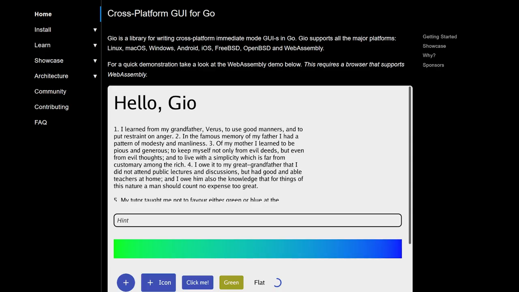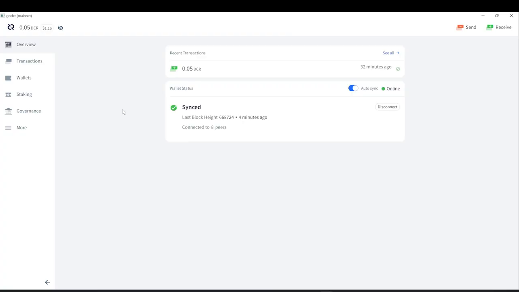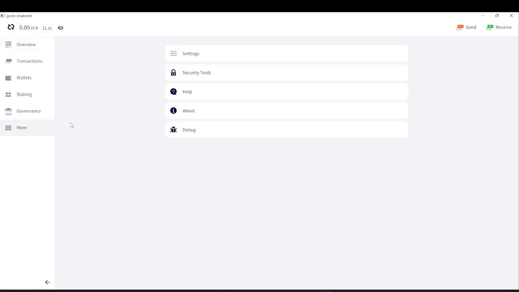It was written using Gio, a Golang library for implementing user interfaces. Because GoDCR is an SPV wallet, users do not need to download the full Decred blockchain in order for the wallet to work. Let's start by taking a look at the settings.